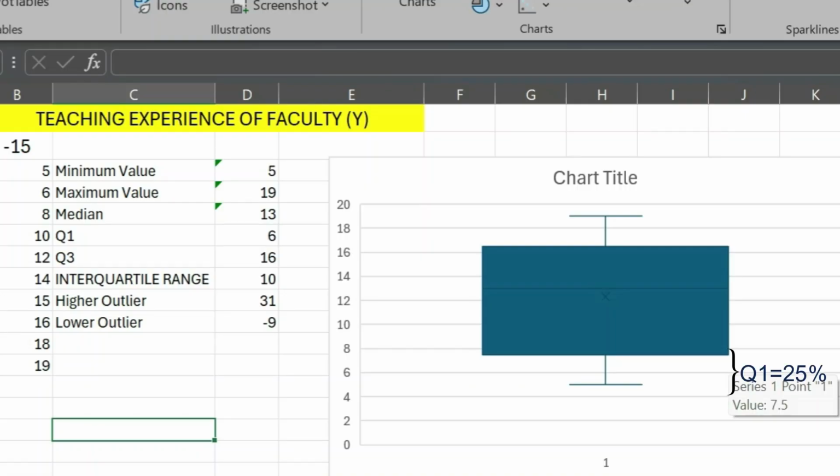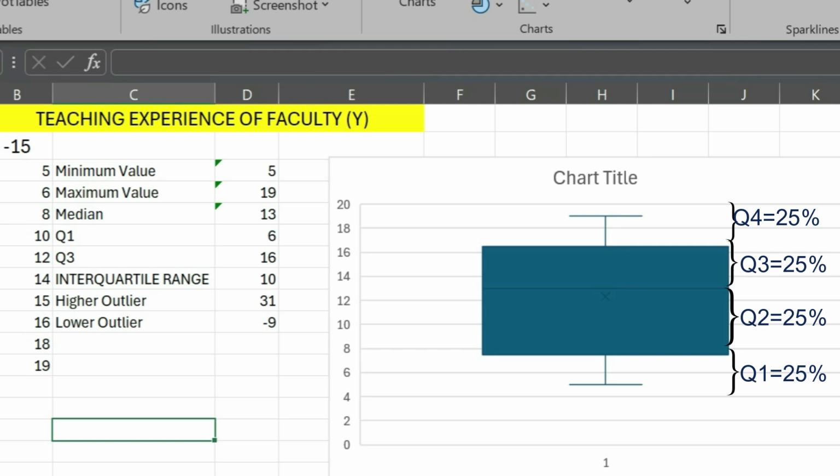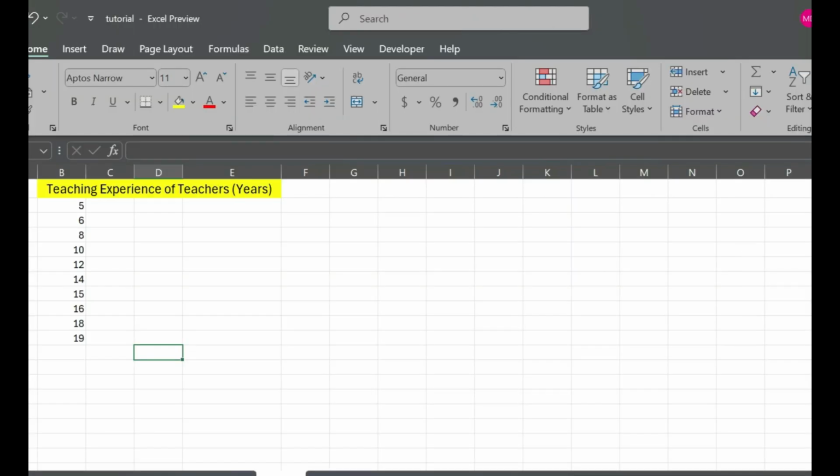Hi everyone, in this video I'm going to explain Boxplot and how we can draw a boxplot in Microsoft Excel. Let's dive into the video to see how we can draw a boxplot. Right over here you can see we have some data about the teaching experience of some teachers of some XY educational institutions. Let me show you how we can actually draw this particular data in the form of a boxplot.